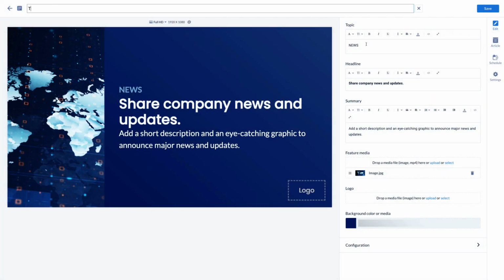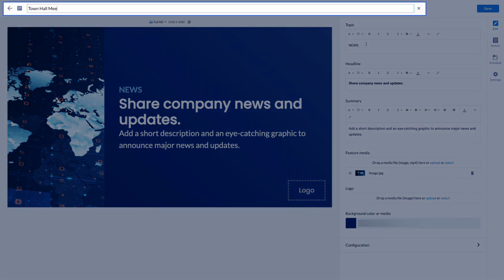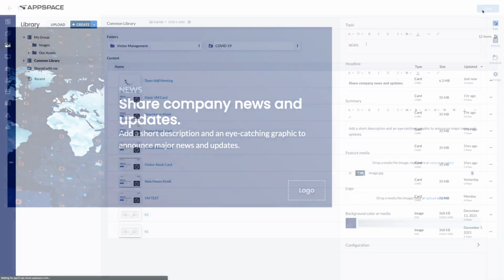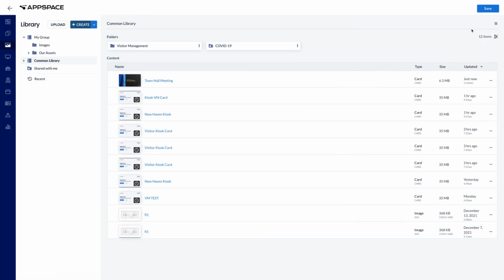Once you have finished customizing the card, name it and select Save in the upper right-hand corner. Now, the card has been successfully created and is saved in the Common Library.